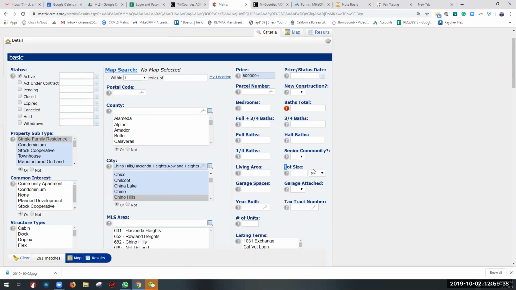Lot size would be like the living area. Now, lot size talks about the whole property and the outside area, the front yard, backyard, the sizes of that as well. So usually those are larger square footage. Living area is within the property, within the building. The living area, the square footage for the living area.